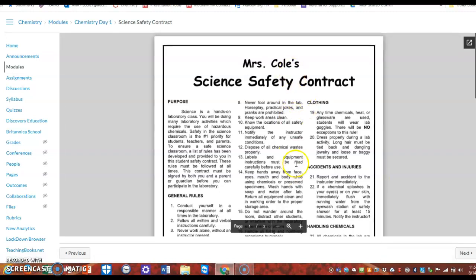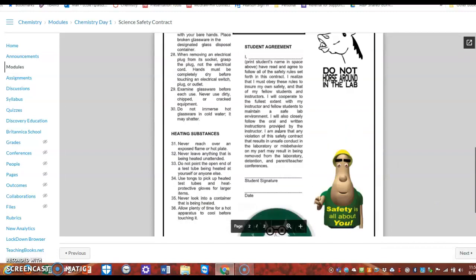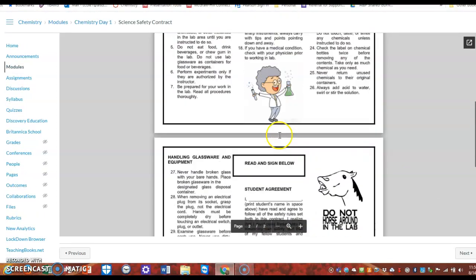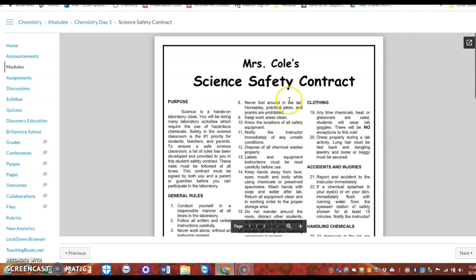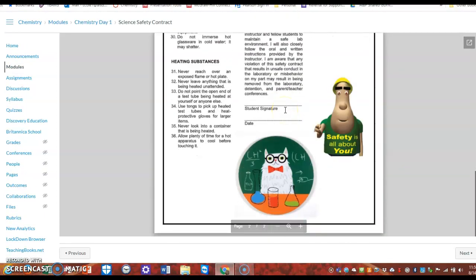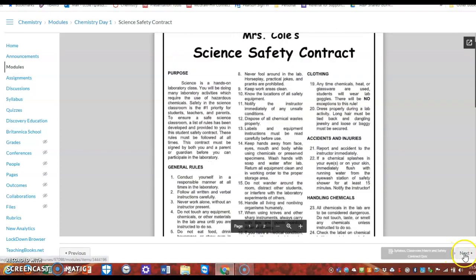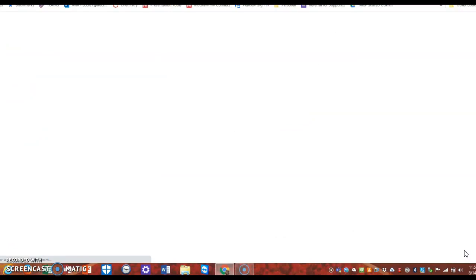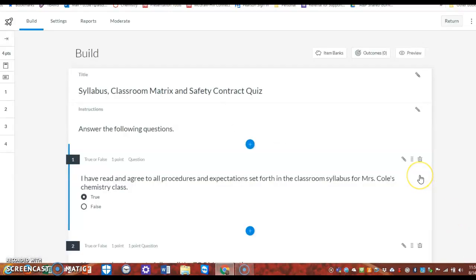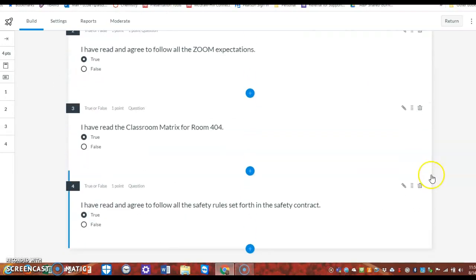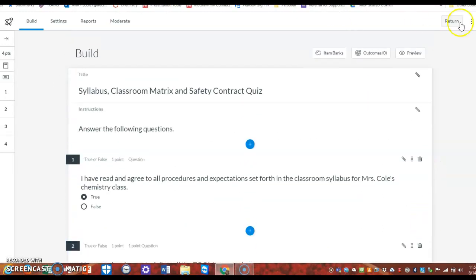This is a science classroom, so safety contract, okay, read through there. You're not going to sign here. I know it says sign here, but we're going to sign somewhere else. Keep going. Read through that. And again, that's hoping we get back in person soon. Okay, and then you'll take this quiz. It'll look different on your end, but you will be taking that quiz.